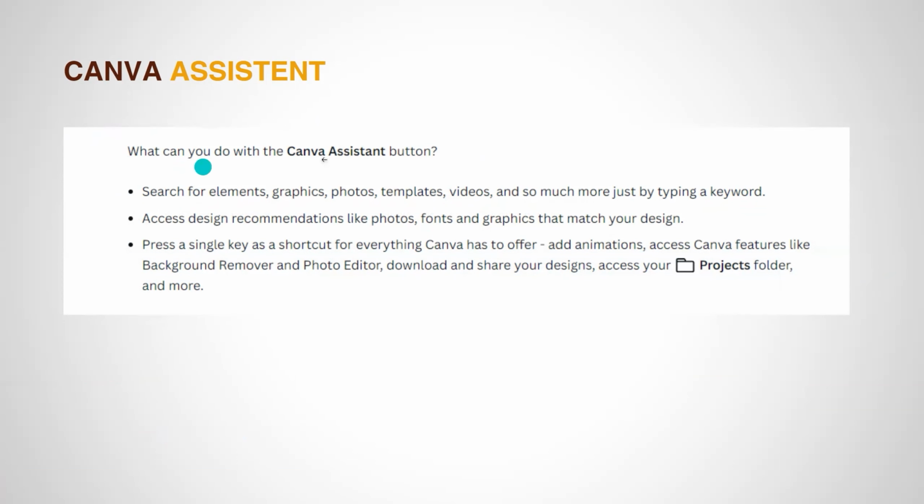What can you do with the Canva Assistant button? We can search for elements, graphics, photos, templates, videos, and so much more just by typing a keyword.